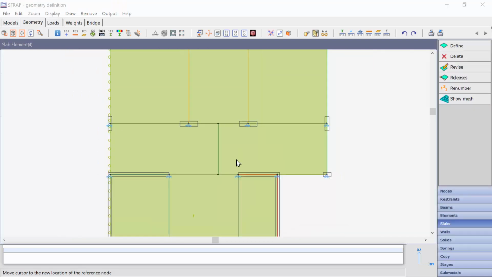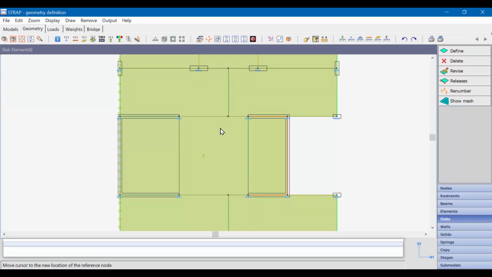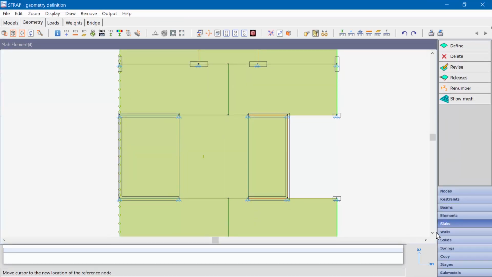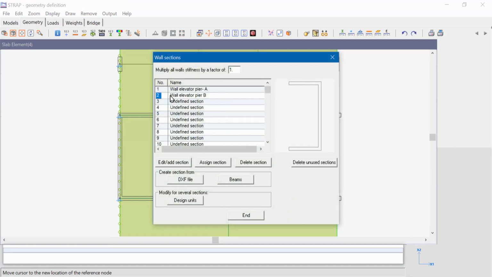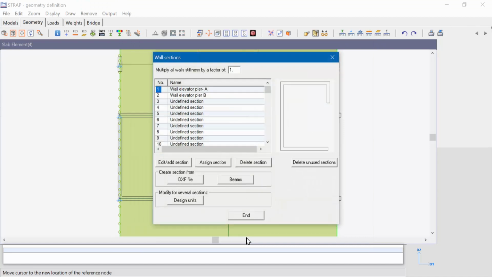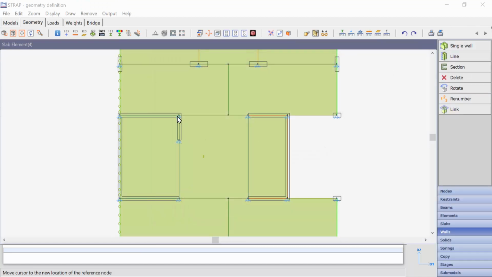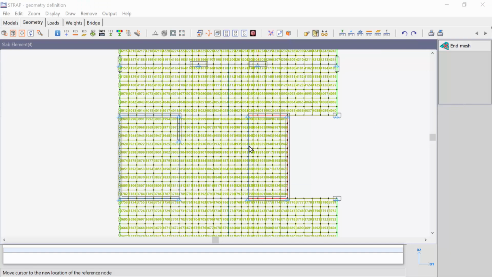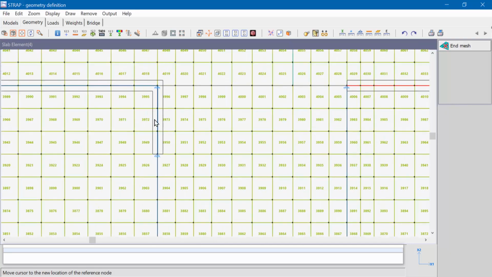For the second example, we'll add a wall segment. We can see the revised wall section, and if we look into the internal mesh, we can see that the program automatically regenerated the mesh and connected the slab to the wall.